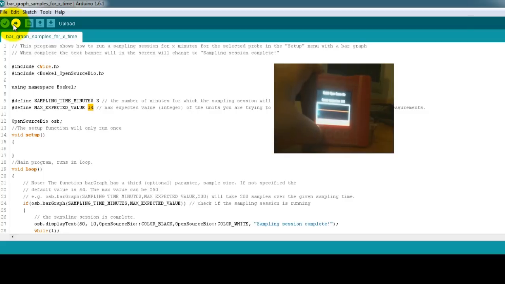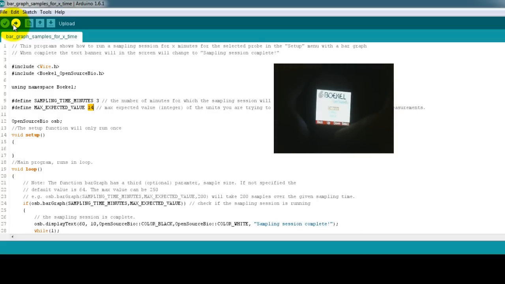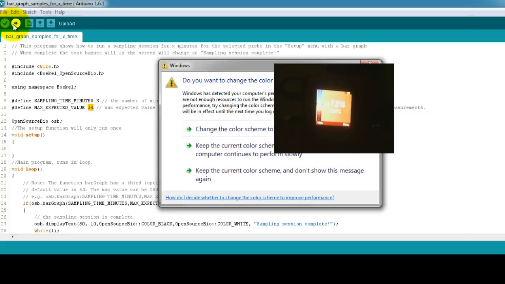So I'm going to press the back button, press the menu button, go to setup, select probe type, select pH. So now that I'm in pH mode, I'm going to attach the pH probe. I'm attaching the pH probe right now, and it has a solution right now with a pH of 7.5.